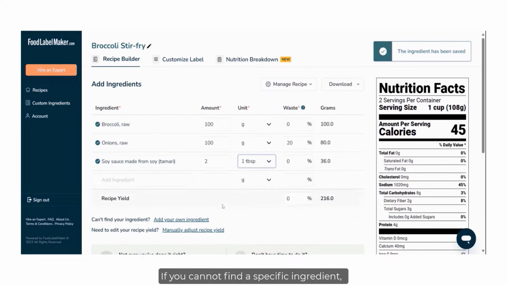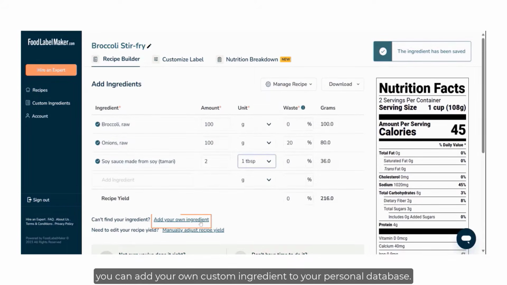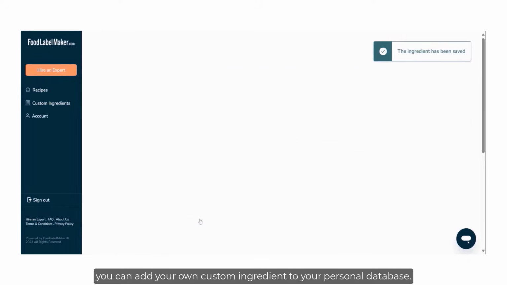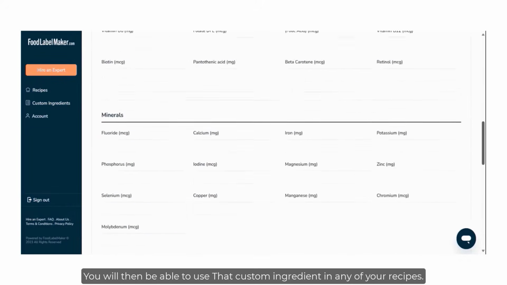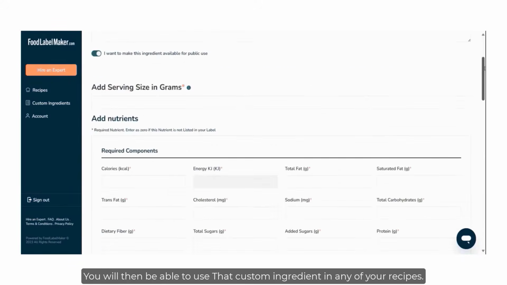If you cannot find a specific ingredient, you can add your own custom ingredient to your personal database. You will then be able to use that custom ingredient in any of your recipes.